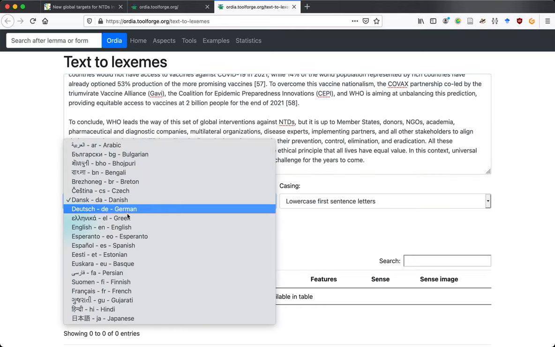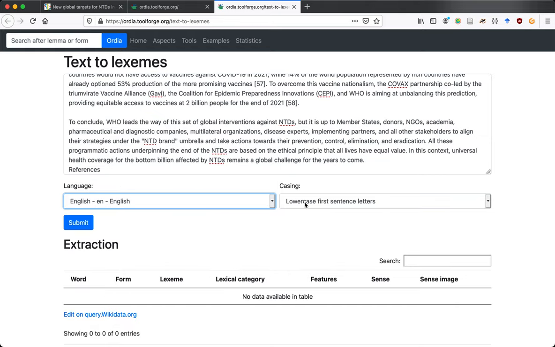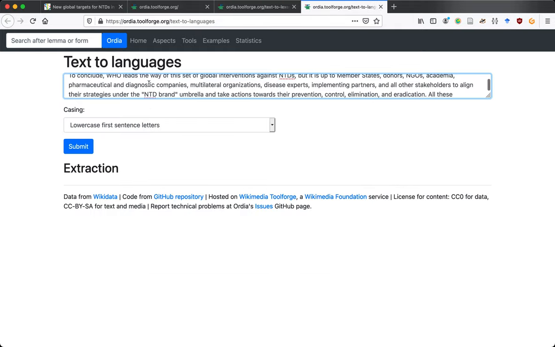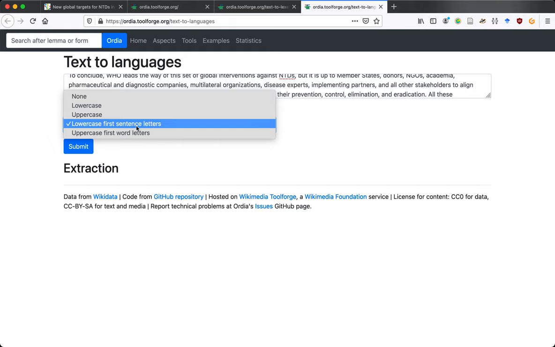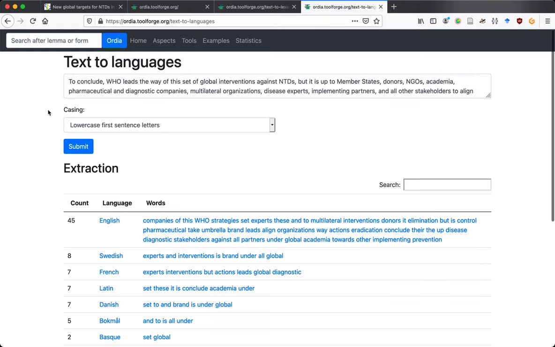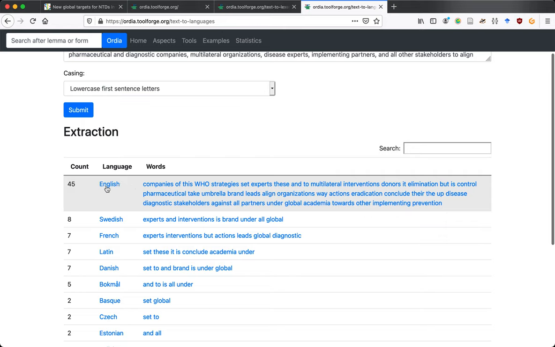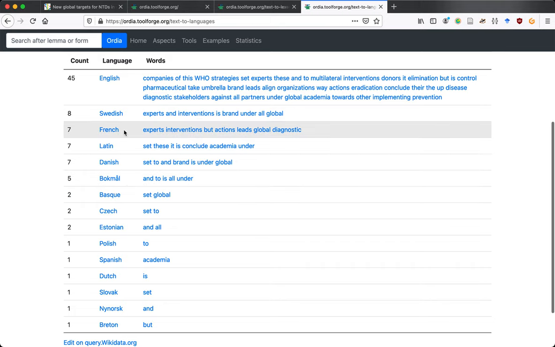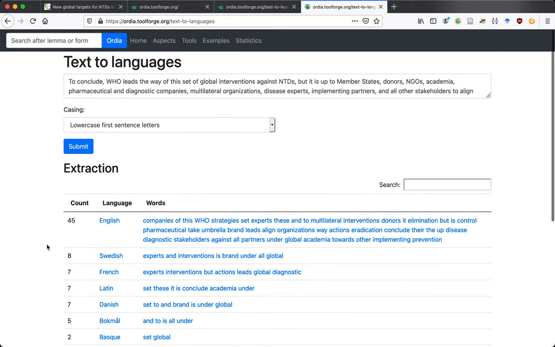So now I have to tell it what language it is in. Actually, there is a tool for that as well. Text to language. I just pick a certain paragraph here. I throw this in. I will locate the first letters in the sentence, and then I will ask the tool, okay, what language is it? And here it says it's most likely English because it found 45 words or lexemes from my sample text in the English language. But in principle, it also found bits and pieces in other languages. So Swedish and French and Latin are contenders as well.